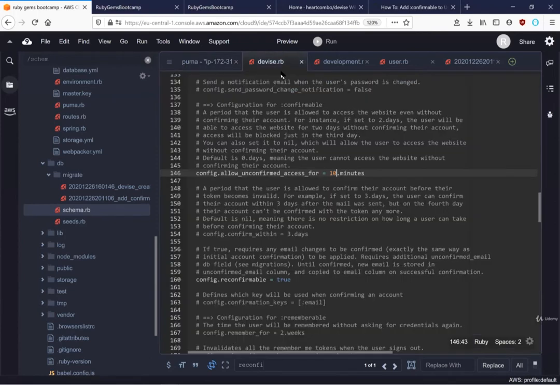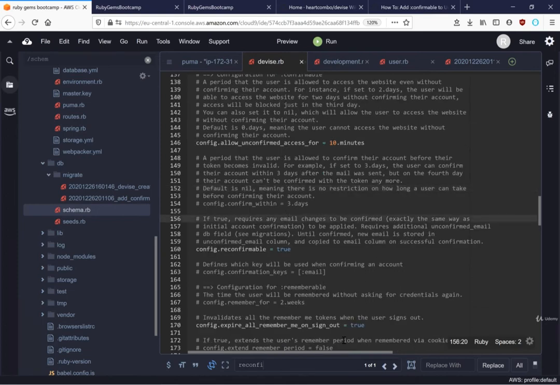Now let's see what other confirmable settings there are. So confirm within 3 days, meaning there are maximum 3 days to confirm. So imagine you can access the application for 10 minutes before confirming. And if you don't confirm, then the confirmation token will expire in 3 days, or it will not expire at all. So by default, it is nil, meaning there are no restrictions. So the user can confirm his account anytime. And that's basically good.